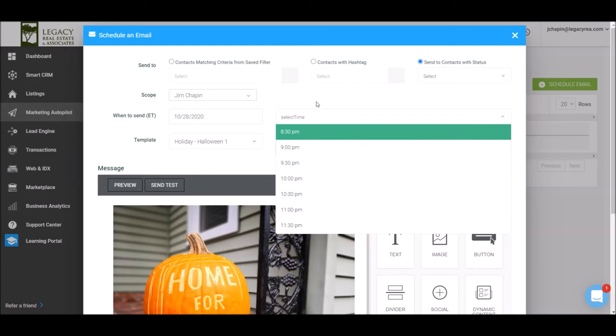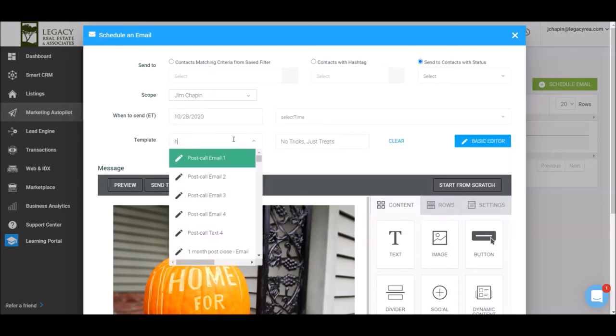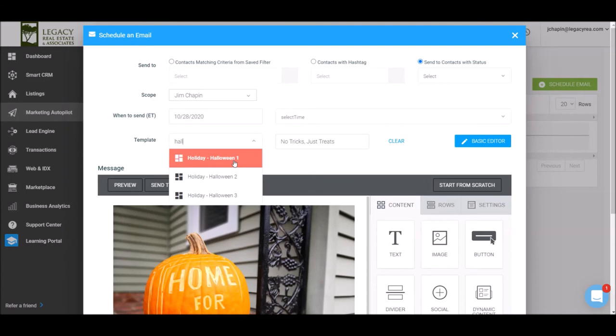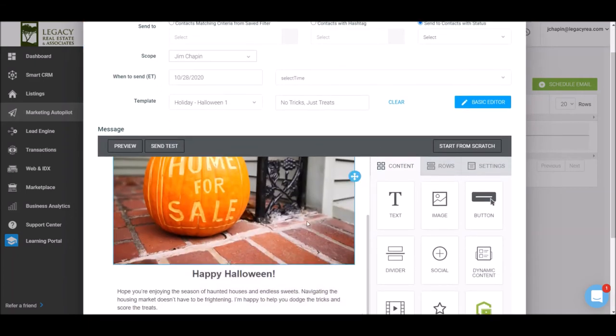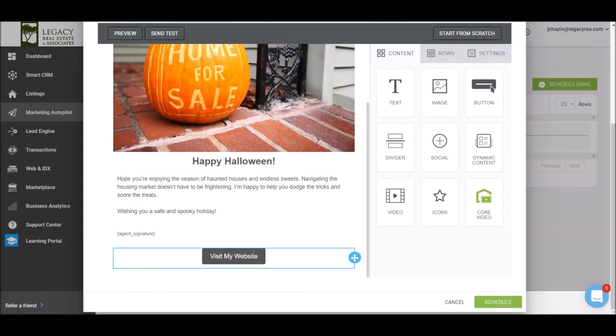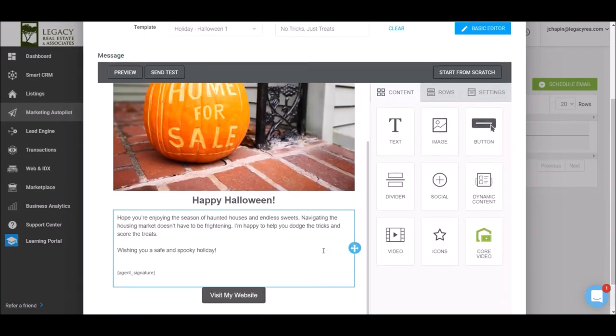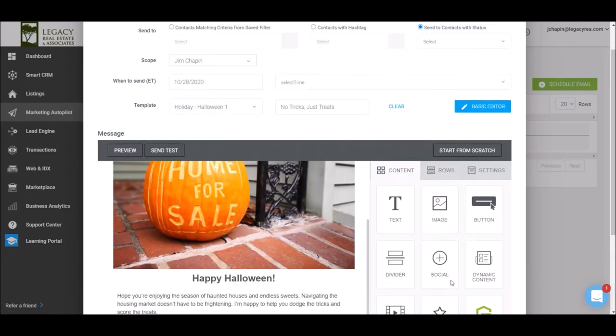is Eastern Standard Time. In your templates, you can write in the template that you want to select, and it appears right before your very eyes. It'll enter the subject line, pictures, content, your button to visit your website for lead generation, and then you can schedule and send it out. If you want to dabble in creative, you can add text and images and maybe even a video. But this is how you can send a holiday eCard to your sphere of influence.